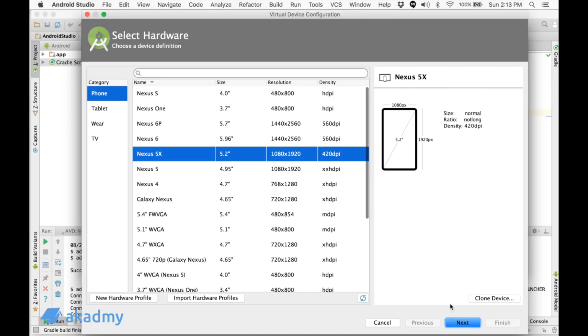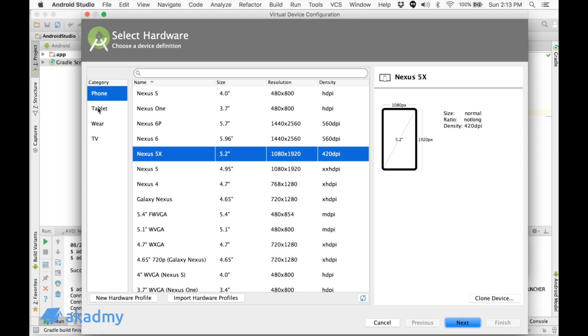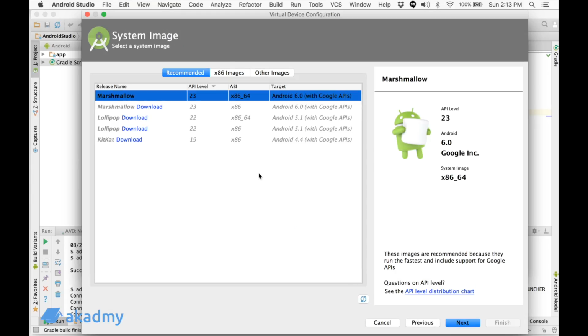You can select what kind of virtual device you want, and you can select the phone, the size. You can see the categories, if you want it for phone, tablet, your Android watch or a television. Click on next. Again, you can see the Android version for which you want to build your Android application. Here I have Marshmallow already downloaded, so you can again download it. All the projects that I'll build will be built on Android Marshmallow. The API level is 23 and the system image is x86 64, which is 64 bits, right?